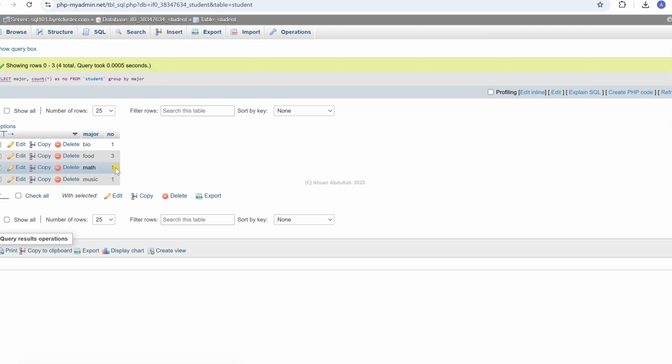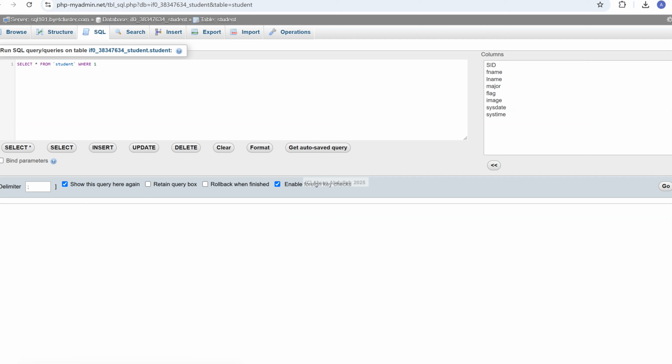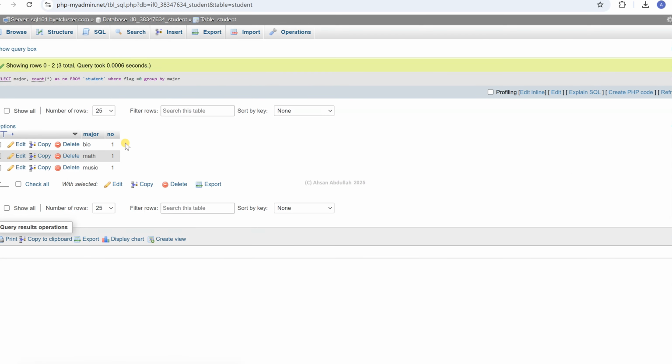Of course, this can be made very powerful also. Let me show you some more examples. So this is another query. Now display the major and the count of the major as number, so the title will be number, from the table student where flag is equal to 0. So flag had a value of 0 and 1, and group by major. So let's run this query and we see that now only those results are grouped for which the flag was 0.